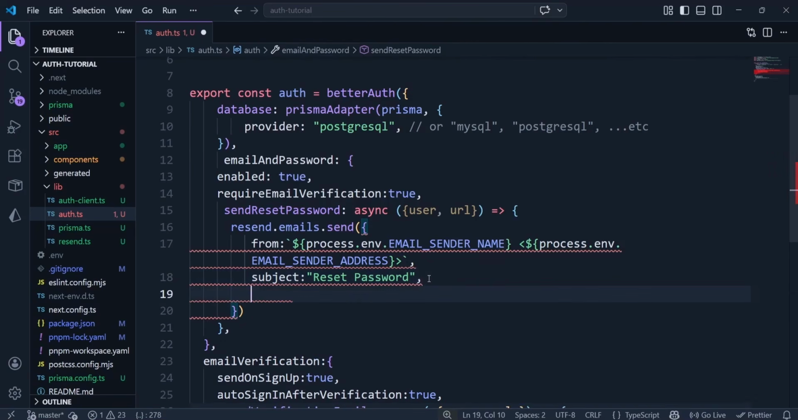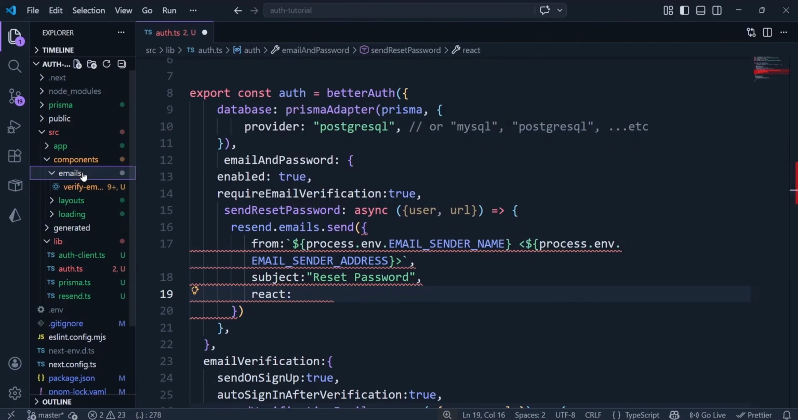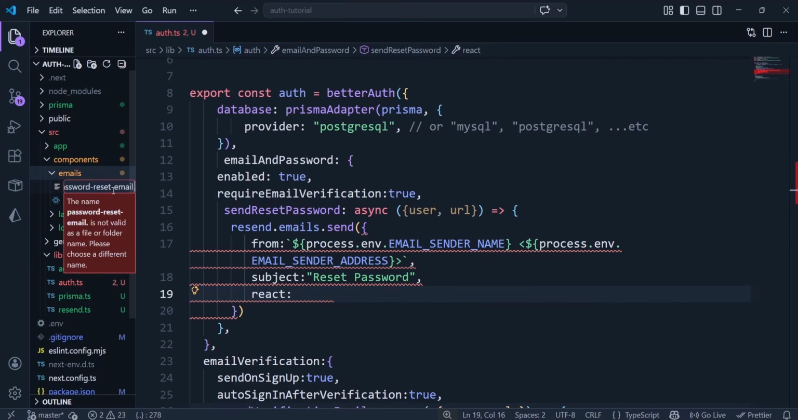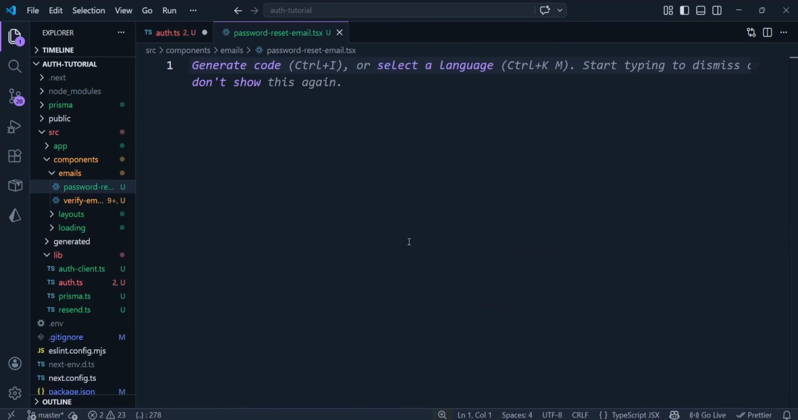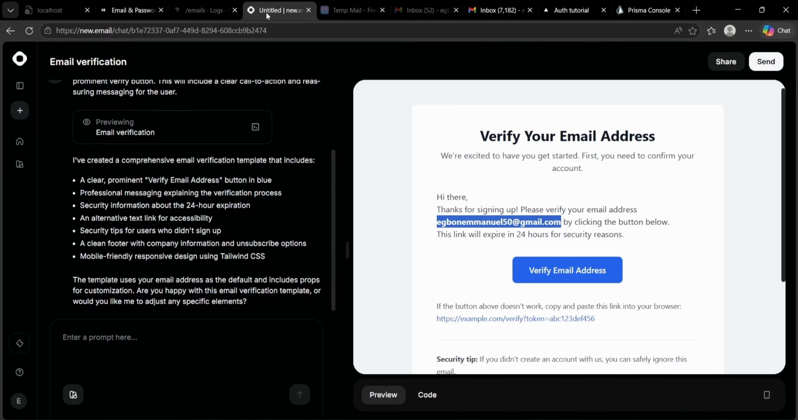And now we have to actually create the template. Okay, the email template. So we're going to go over to component, emails. We create another component. We're going to call this password reset email.tsx. And now we're going to go back to new.email.